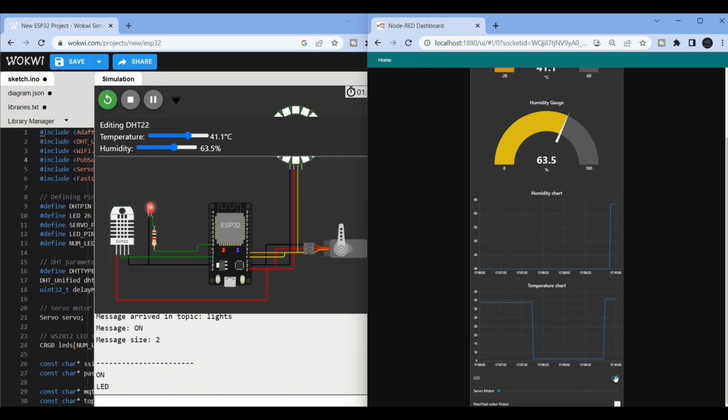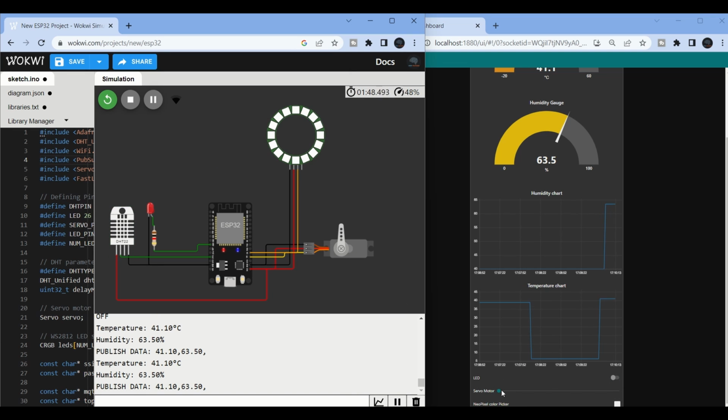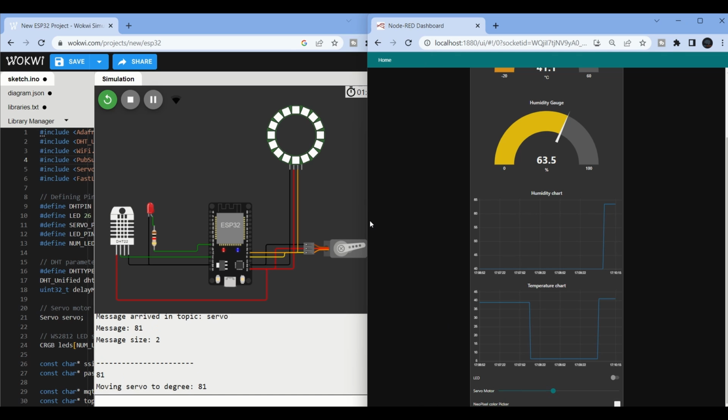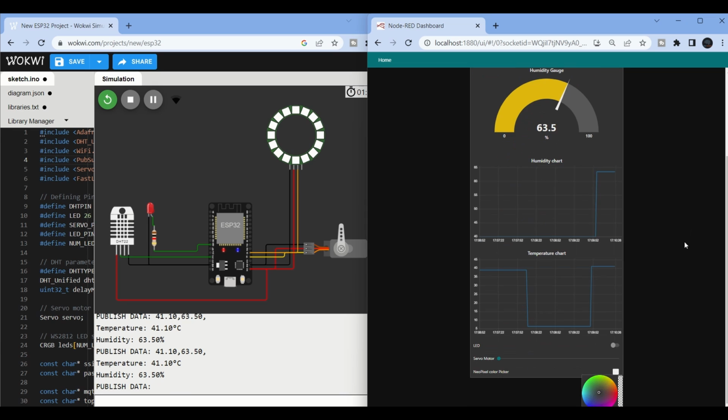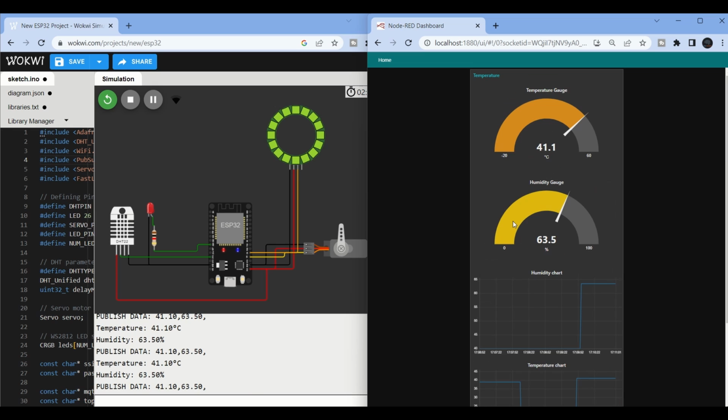Similarly, we can turn on or off the LED. You could see the LED is turning on and off. And similarly, we could move the servo motor. You could see the servo motor is moving. This is 180 degree, and if I move it back it is 0 degree now. And I could change the colors of NeoPixel. It's green, let's change it to red. So that's it for MQTT in Node-RED.